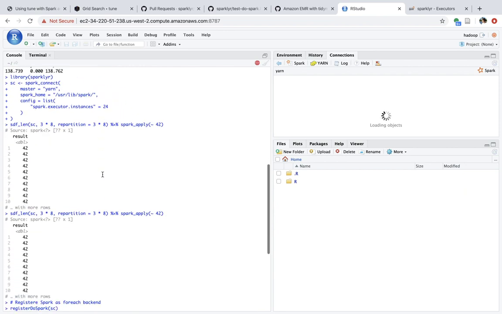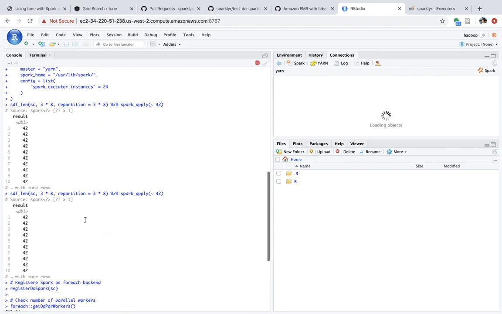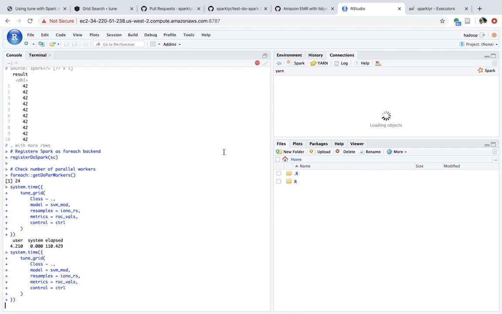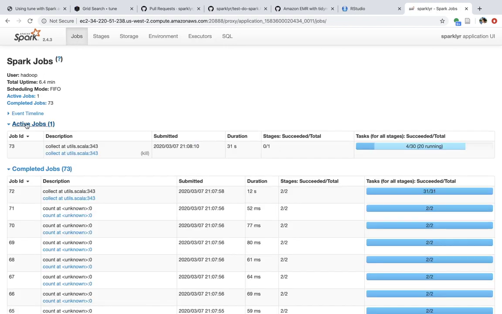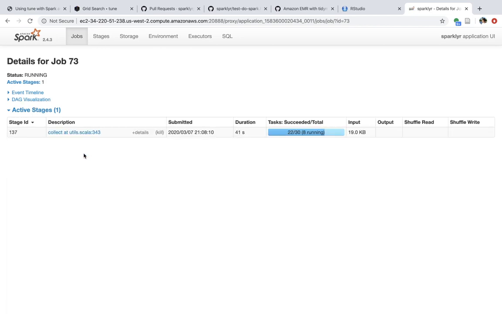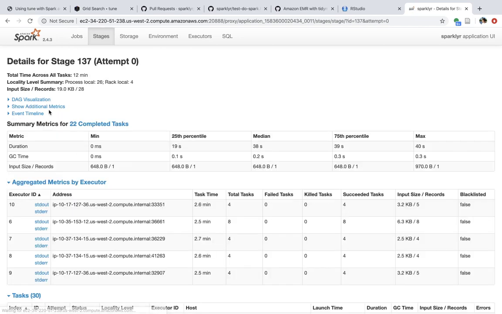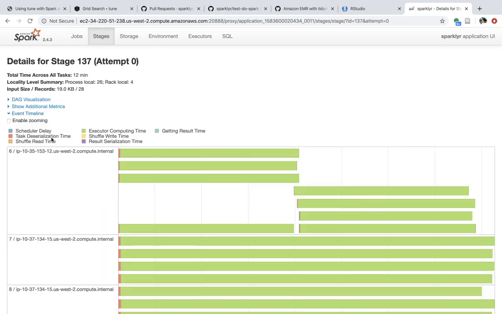Let's see. Yeah, it should be fine. There's definitely room for improvement, but what is exciting here is that we're using the tune package in Spark, which is great on its own. So you can definitely expect improvements on performance, which we did have a bit of an improvement, but with a larger cluster, you should be able to see these numbers go significantly down.